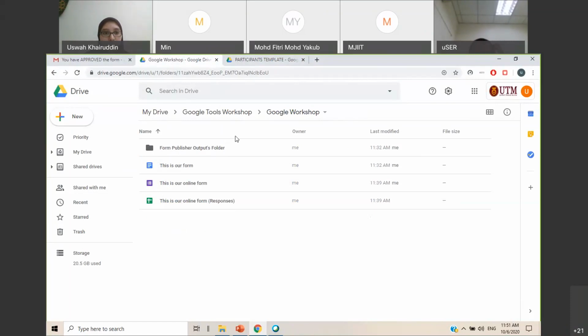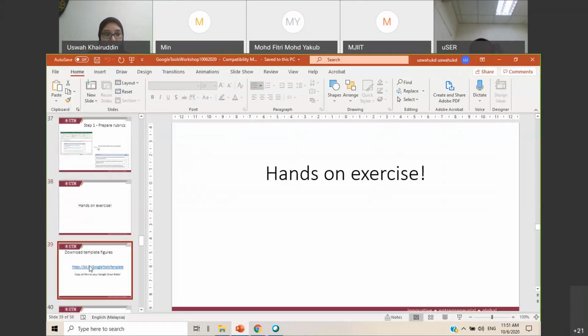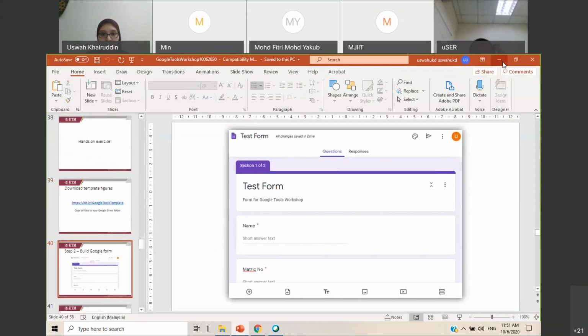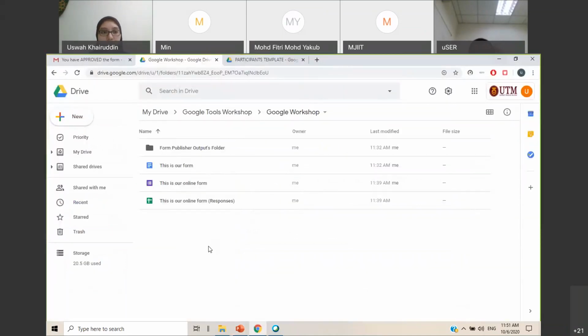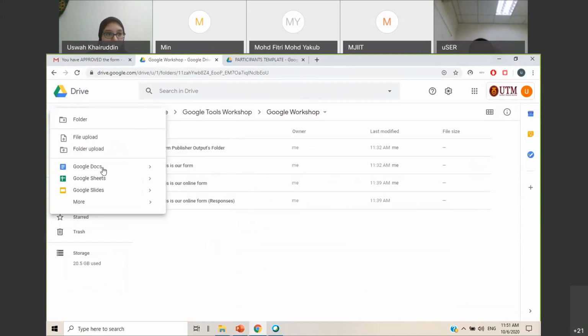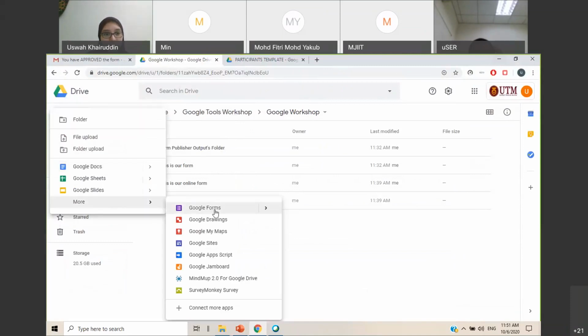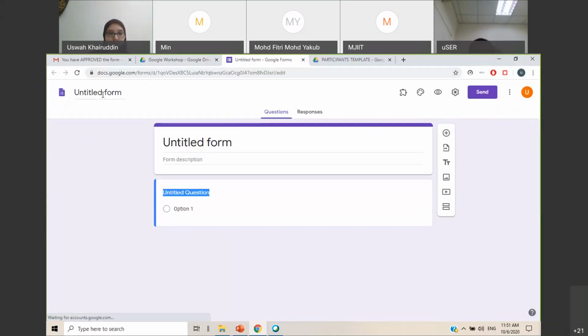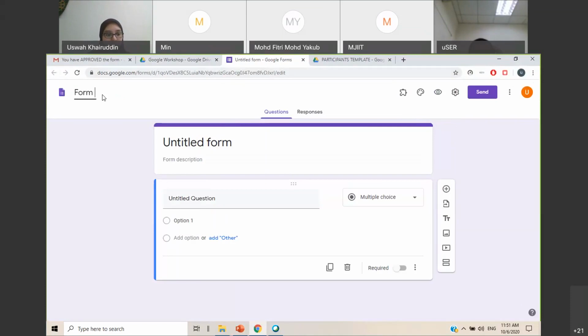Okay, go back to your folder, and I want you to build a Google form for assessment. Okay, this one is very interesting because this is how we manage the responses differently. Okay, so I will create my form here. Right, so this is form assessment 1. Okay, this is our first form.